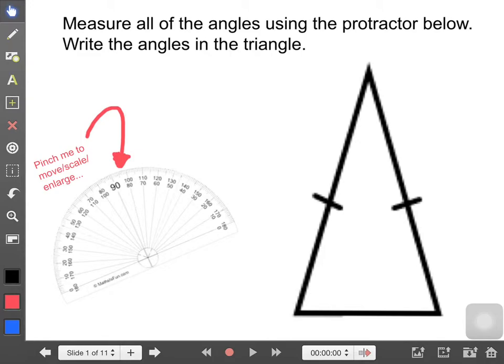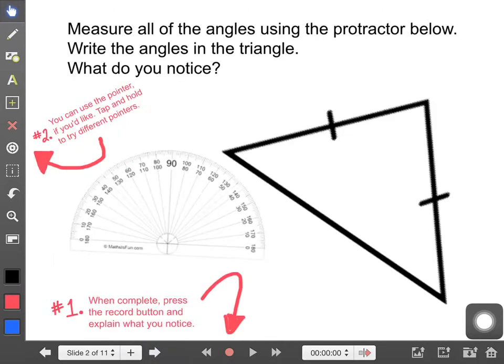And as they roll through this activity by going to the next slide, as you can see here, I'm giving them a little bit more to do. Since my students have never been in Explain Everything before, I'm just going to prompt them to actually record some of what they're going to explore here. So in this case, it says when I'm done, hit the record button and explain what you notice.